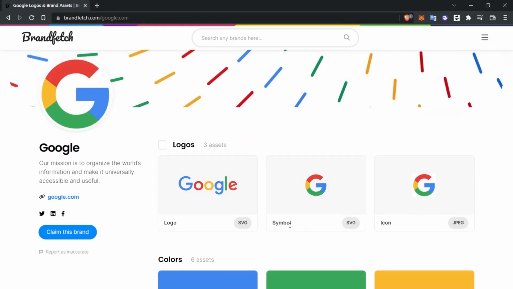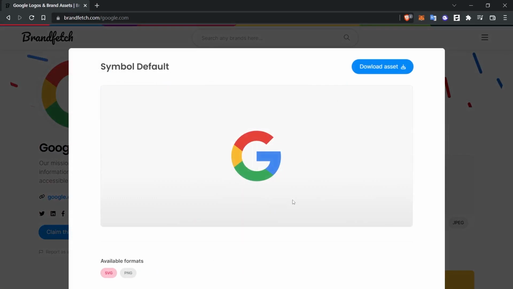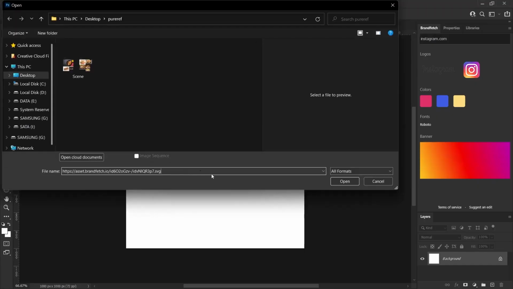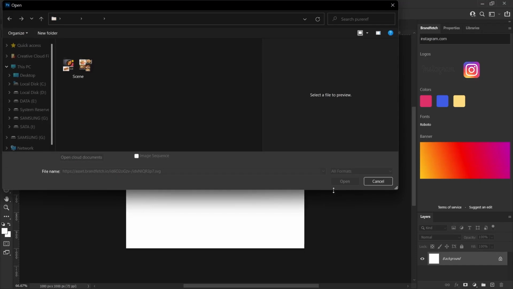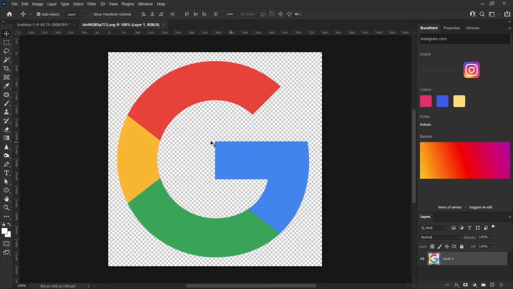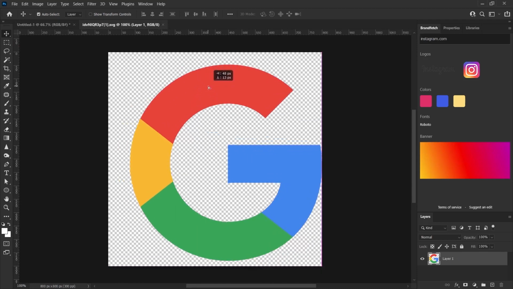Let's say you want to use this with Photoshop, for example. To be able to use an SVG file in Photoshop, I click on it and copy the SVG address. I paste this address here by pressing Ctrl O and say Open. Because the SVG file has good quality, it asks what size we want to open this logo. Let's enter a random size, 800 pixels and 300 dpi. As you can see, when I click the OK button, I can now use the Google logo here. This is an alternative method to add a logo here.